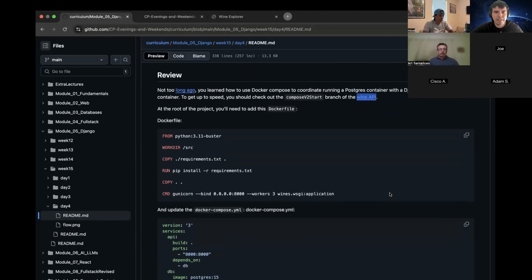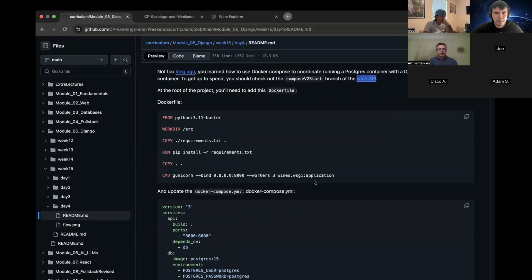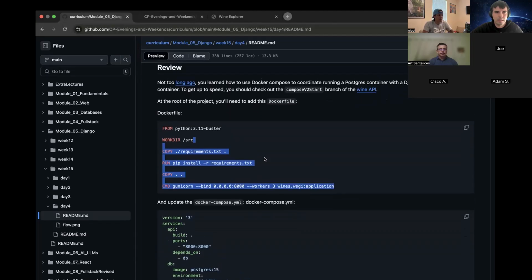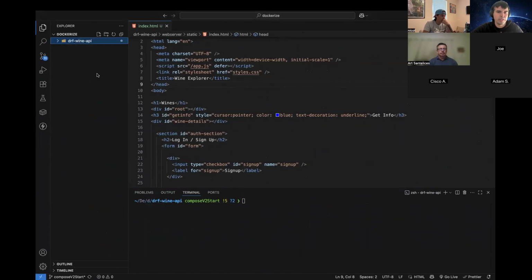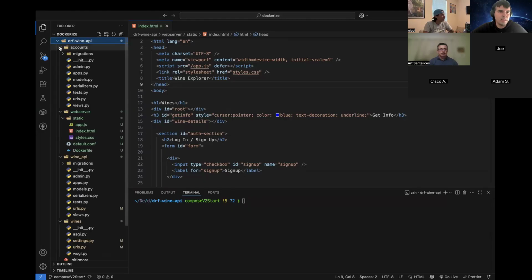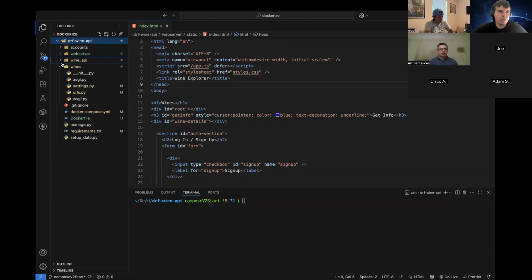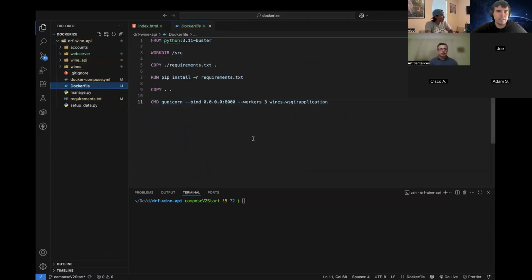You're going to add this specific Dockerfile at the root of the project. Oh, I have this. Once you clone it, you're just going to get this folder, and you can see that I made all my changes here. So the Compose V2 start branch. And then at the root, you're just going to clone that Dockerfile. This is exactly what I have. Right. Can anyone walk me through what this Dockerfile says?